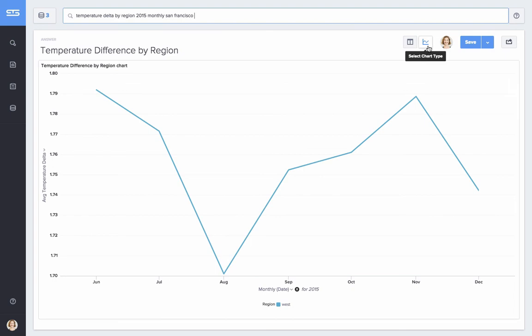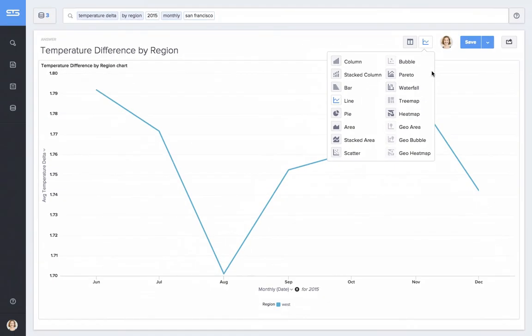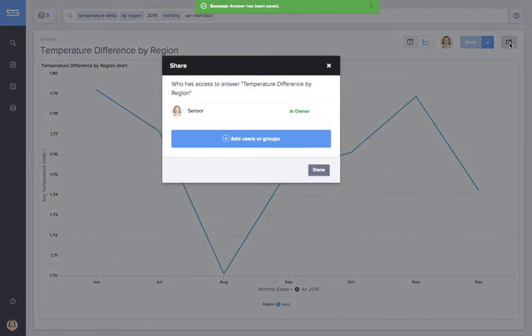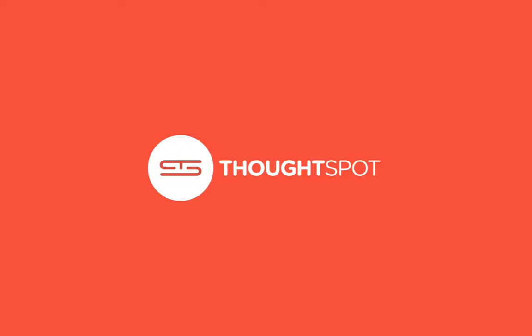Now, you can do all sorts of things with ThoughtSpot. You can change chart types. You can save to a pinboard. You can share with others. You can drill down and even comment on charts. But the most important thing is that we instantly got the answers we were looking for through the power of analytical search. This is ThoughtSpot.